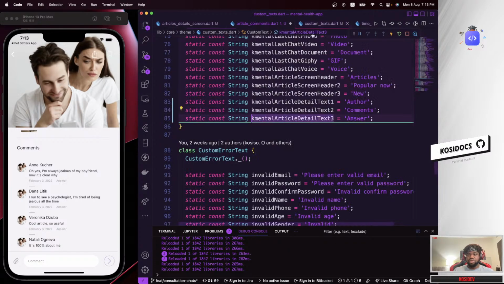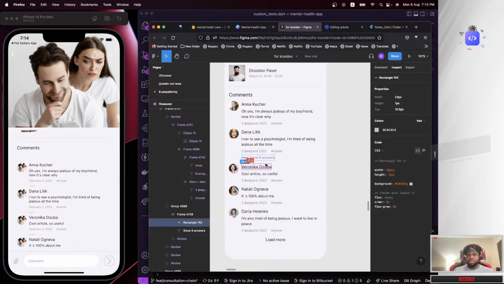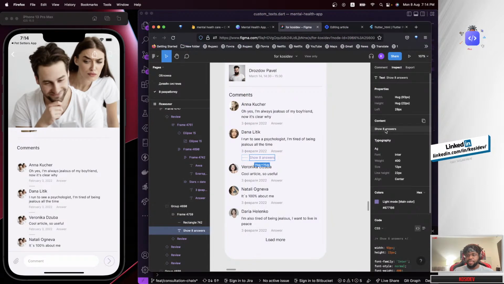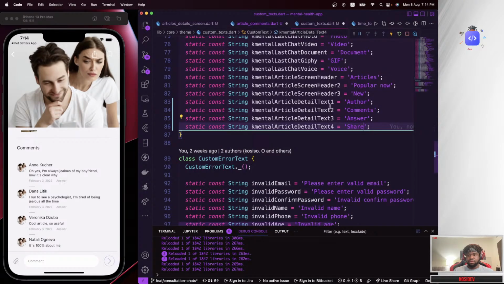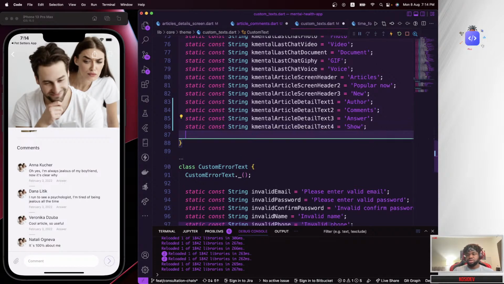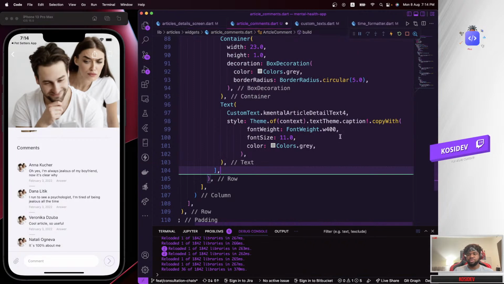So we're going to add another custom hard-coded test here. I'm going to add show answer. So that's going to say something like show answer. The first one is going to have what we call show, and the second one is going to have what we call answer, and in between it is the total answers we have, the total sub comments we have.